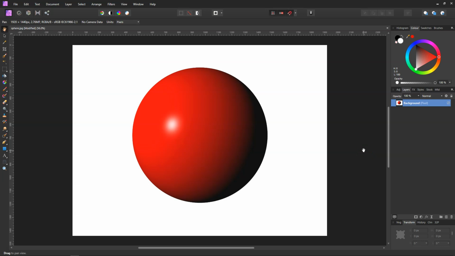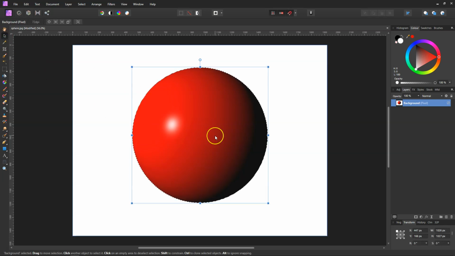To work with a bump map, we will need to isolate this red ball because we only want to affect the ball. So I'm just going to make a quick selection of the ball, and because the background's white, the selection will be easy. And if you want to follow along, I will put the images in the description below so you can download them and follow along.